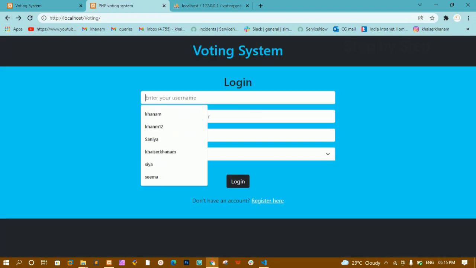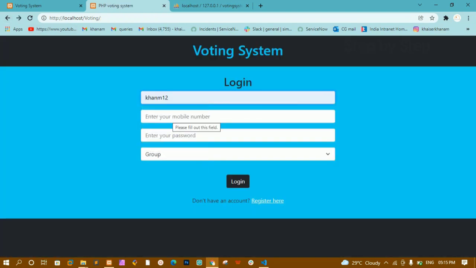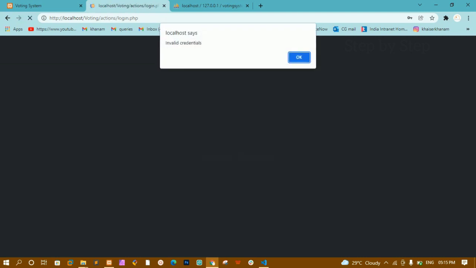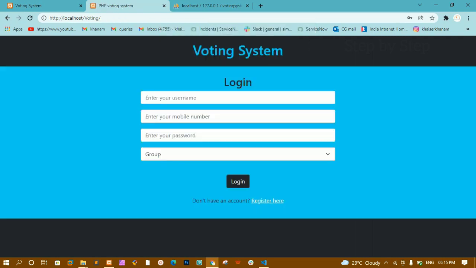All the credentials are getting matched. Now suppose if I just give another name here, Khanam12. Okay, this user is not present. Let me just give the same mobile number, password, voter, login. You can see I'm getting this invalid credentials because Khanam12 is not present inside the database. Okay, this is how we are going to log in, and we will be redirected to dashboard.php.